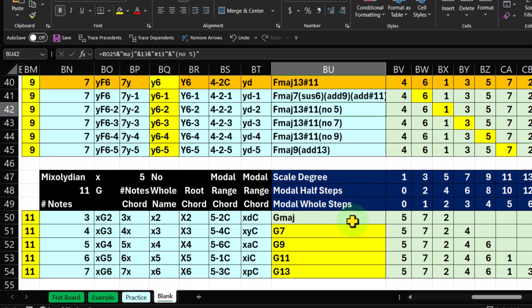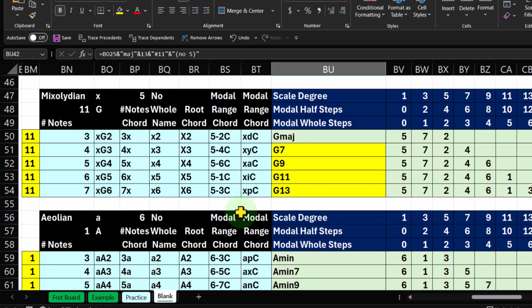Okay, so now we're going to be on the Mixolydian. On the Mixolydian node, we note that under the normal chord naming convention, you have a G major, which doesn't give us any context as to whether we're building off the Mixolydian node or the other two modal nodes that are major, which would be the Ionian node or the Lydian node.